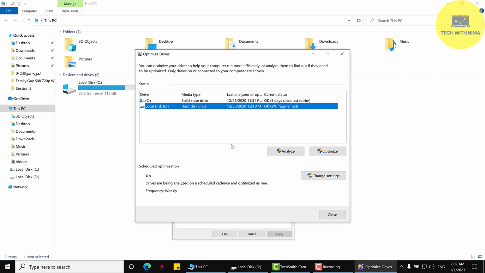For using it, you can simply click on Analyze, and you will get your drive scanned by Windows. You'll see how fragmented it is. For me, it's 2%, and it's okay. The word here can be okay, or it can be fragmented, or needs to be optimized. Depending on the version of your Windows, you may see different phrases. Doesn't matter. It's either okay or not okay.